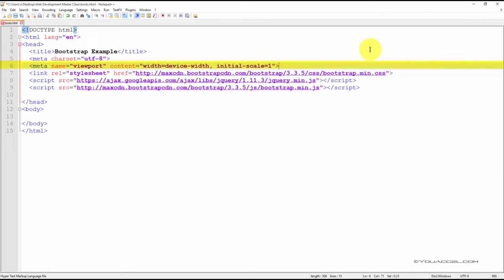In this meta tag, the width equals device width instructs the web page to follow the screen width of the device. The initial scale equals 1 ensures that the web page does not automatically zoom out of the page in the device's content area. This is best illustrated with an example.